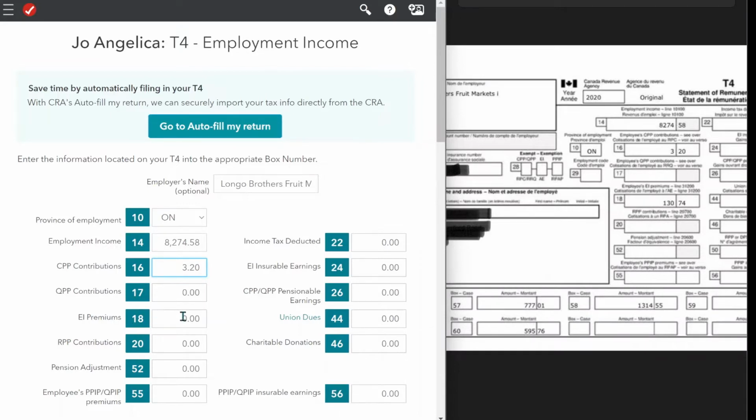Box number 18 or line number 18, you can also copy the 130.74 dollars. For box 20, skip it because there's nothing there. For box 52, nothing also. Box 55, nothing also.